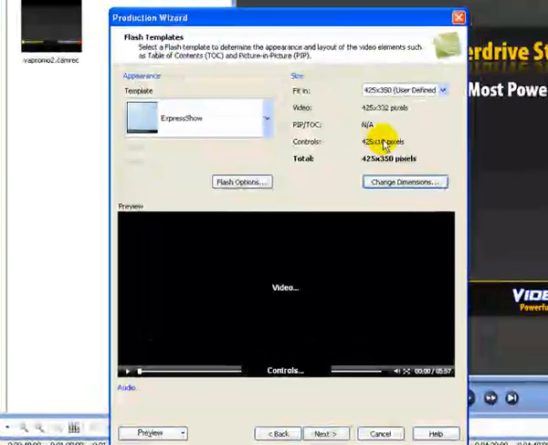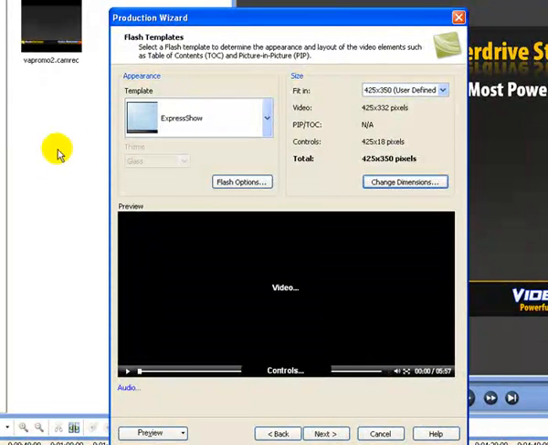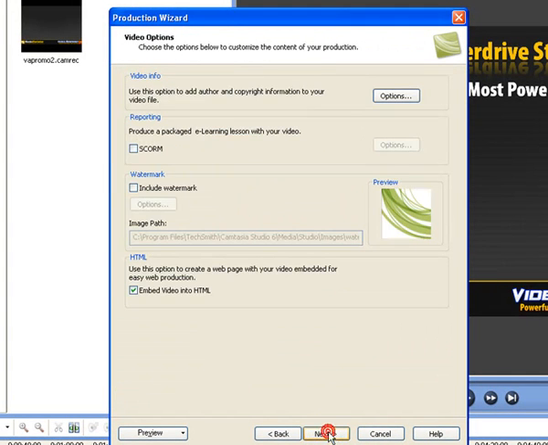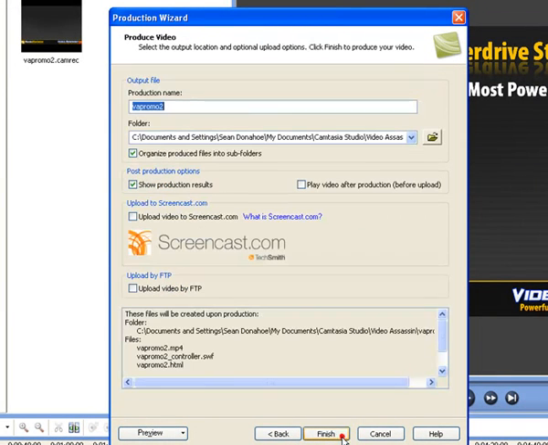Click OK. Because we're going to use this embedded HTML here, the controls themselves are 18 pixels tall. The actual size we have to work with is 425 by 350. So 350 take away 18 is our 332. That ensures that everything altogether is going to be 425 by 350 total. Now we'd go on to the next. We'd leave it embedded in the HTML because that's what we're going to use, and we go ahead and produce that.